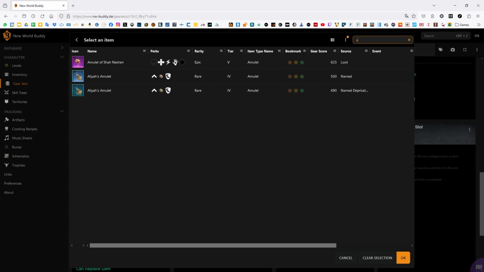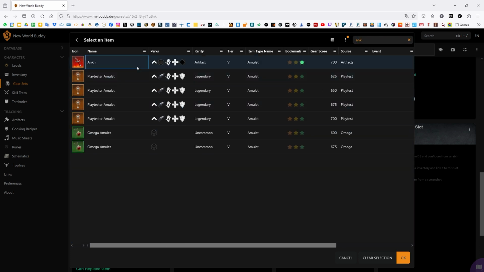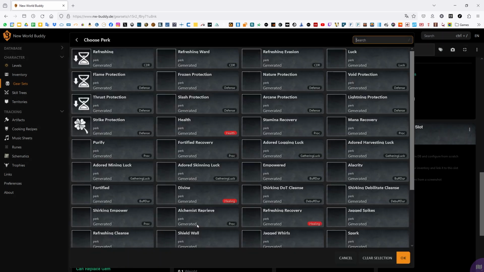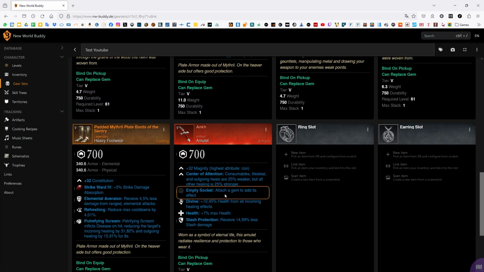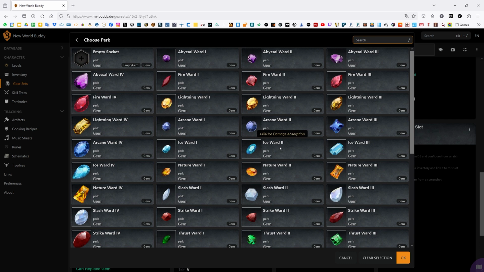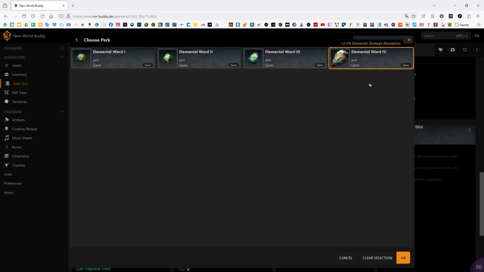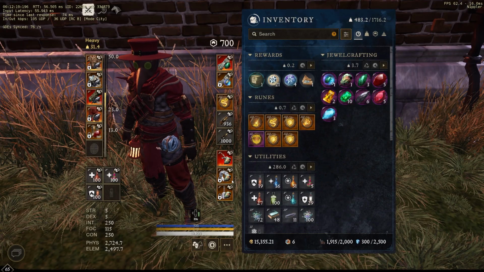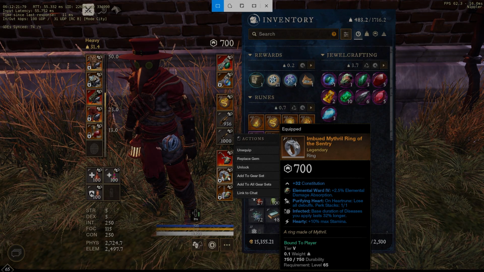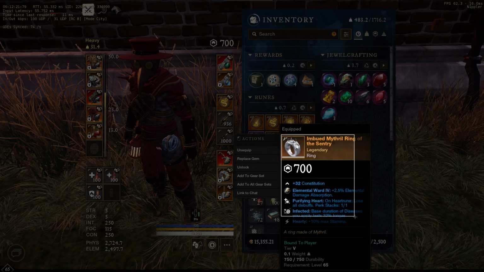So the amulet is in English, I know it by myself. So let's do it first here. A slash on it. Slash protection and probably elemental, I think. Yeah. So let's try the scan function on ring and earring again.